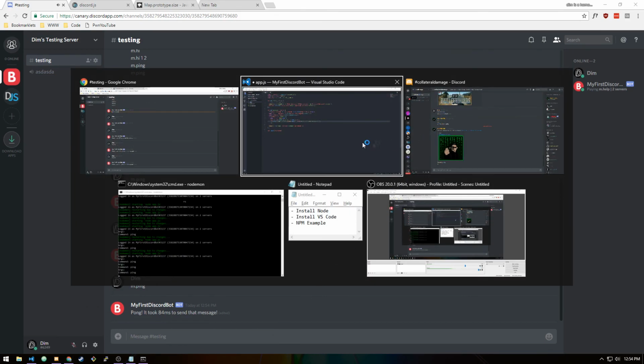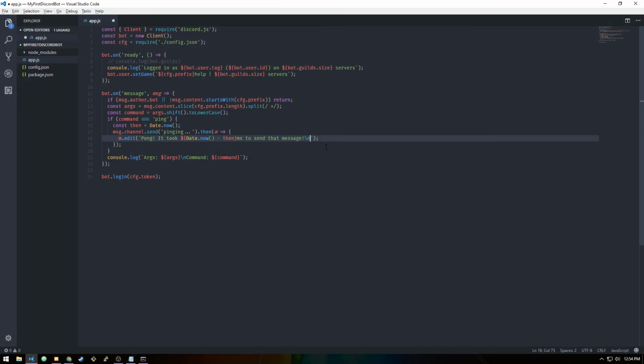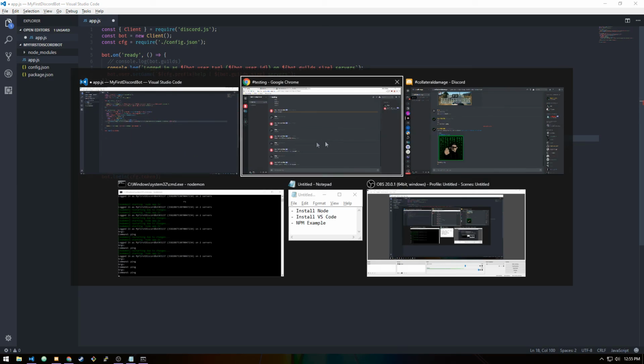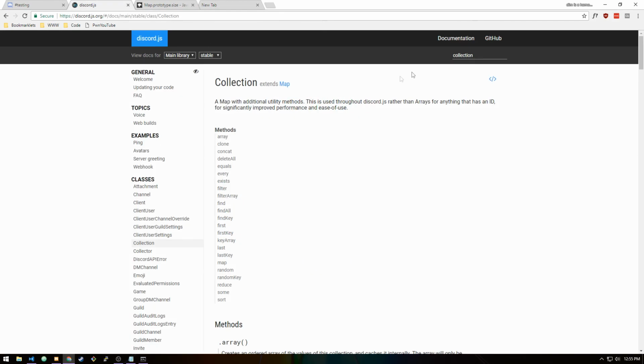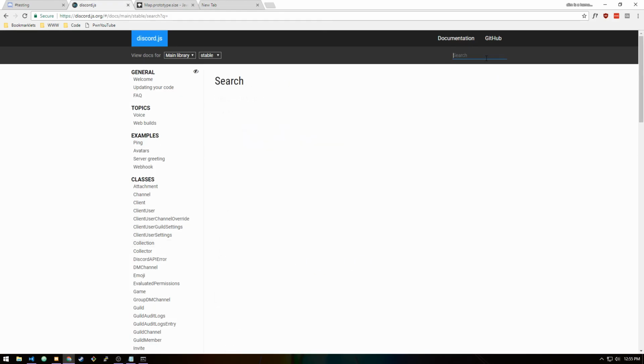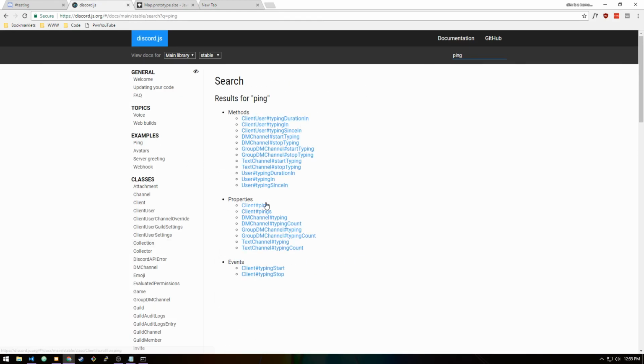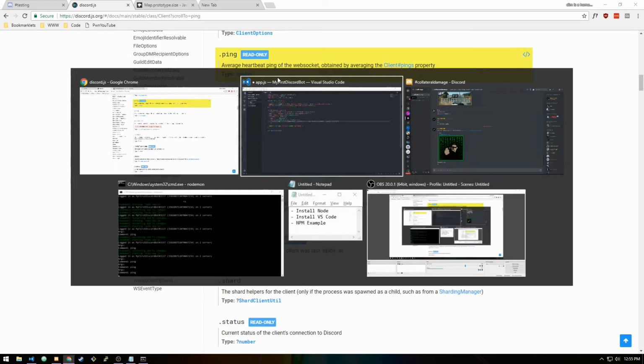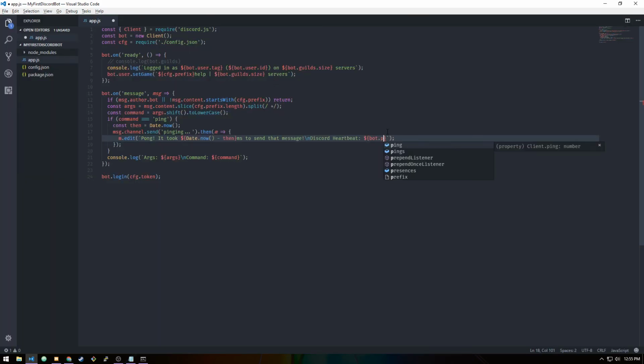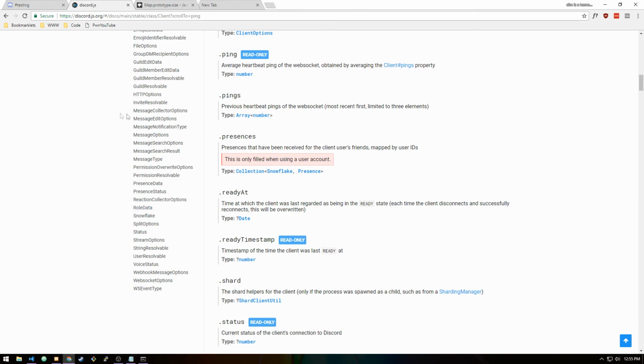So to get the actual ping of the bot, we're just going to create a new line. It's actually called heartbeat, your heartbeat to Discord. Discord heartbeat, and then we're going to do bot.heartbeat, right? Or just bot.ping, I can't remember. Let's see, ping, right? Client#ping. And so we're just going to do bot.ping. Oh yeah, here it says client.ping is a number. I keep going to the wrong one.